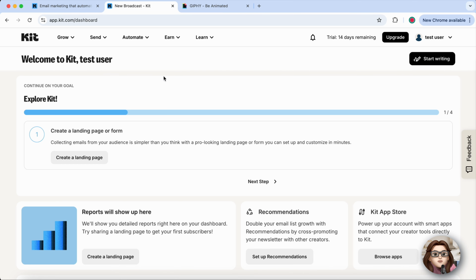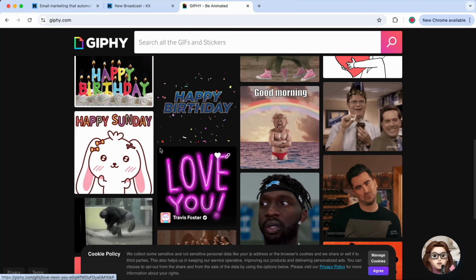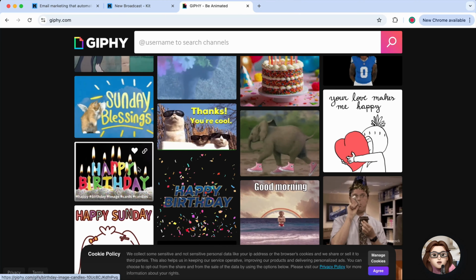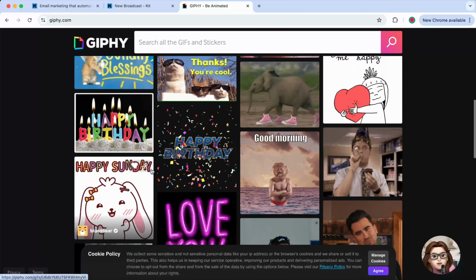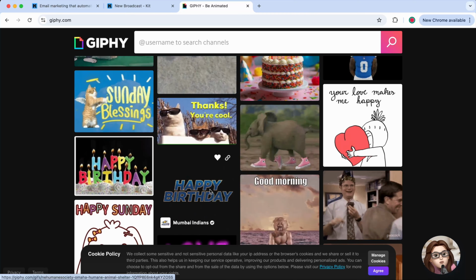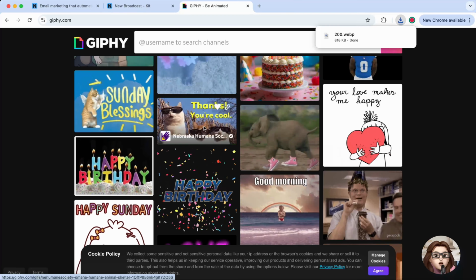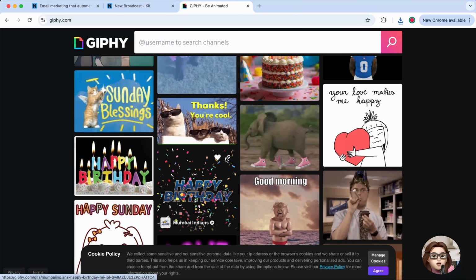Next, you'll need to find the GIF you want to use. A great place to browse is Giphy, which has a wide variety of GIFs from funny to professional animations. Once you find a GIF that matches your email's message, right-click on it and choose Save Image As. Make sure it's saved in GIF format and place it somewhere you can easily locate on your computer.